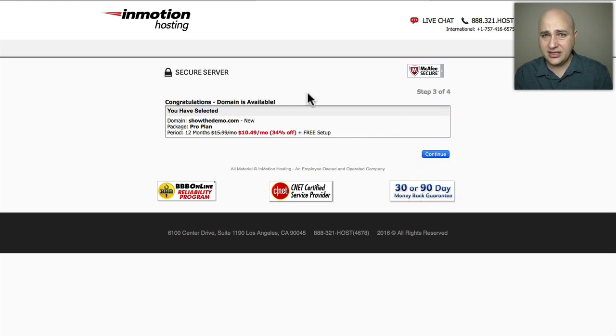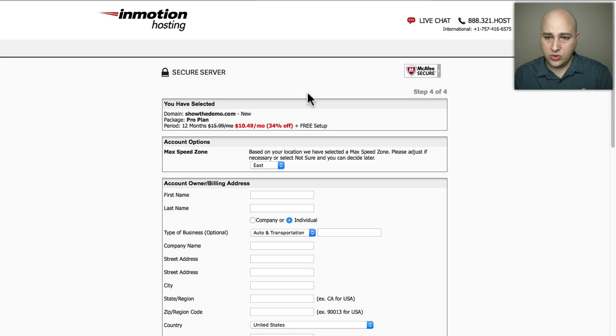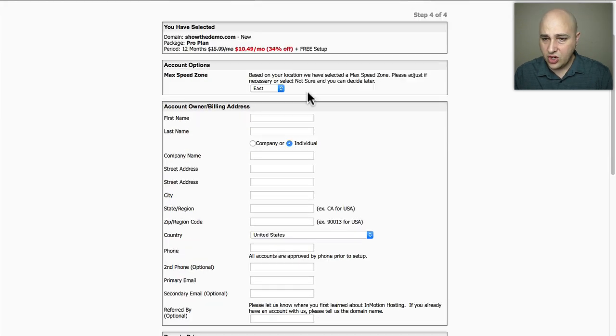And it's going to take me to the last step where I'm going to make a few choices. So the first choice is whether you want the website server on the East Coast or the West Coast of the United States. So the East Coast is really good if you're going to have traffic from UK or different European countries.